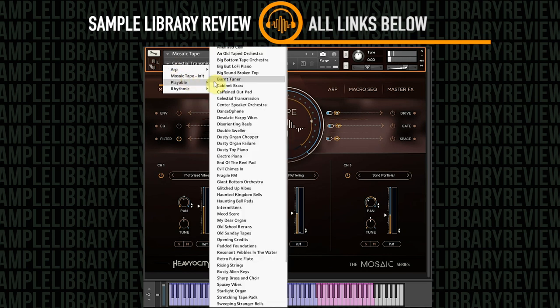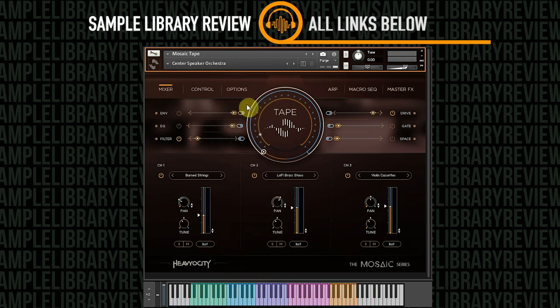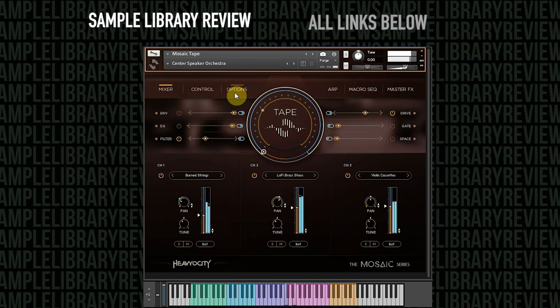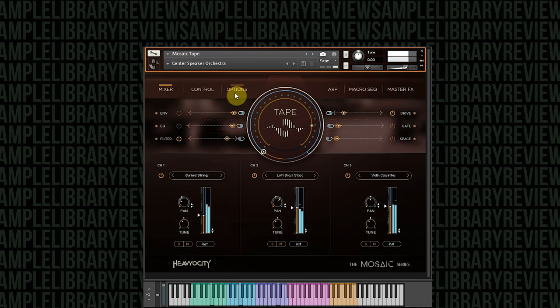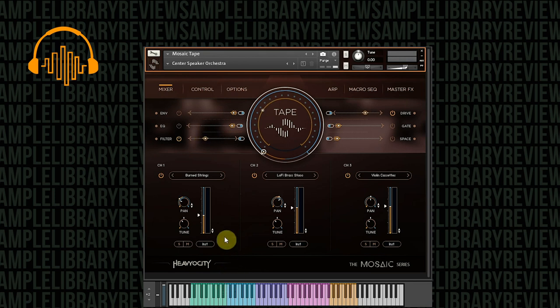It definitely lives up to the name. You've definitely got that analog feel. How about Center Speaker Orchestra? And as you can see, again, each of the keys have some different sounds. So let's just go through some of those so you can kind of hear the difference.